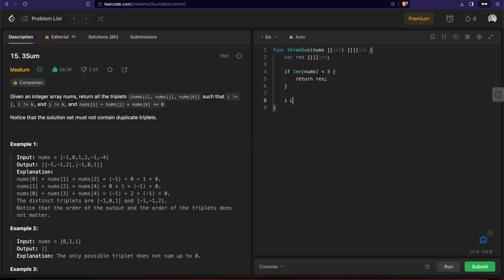Now I'll declare our first pointer. First pointer will point at 0, and I will loop through the array until our first pointer is less than length of nums minus 2, right? Because we need to accommodate 2 more pointers after this, that's why.